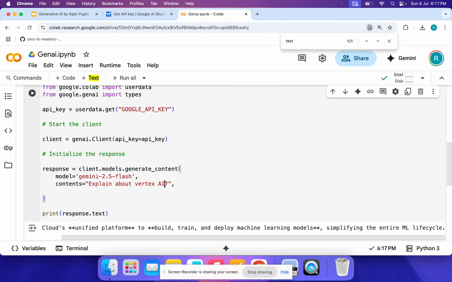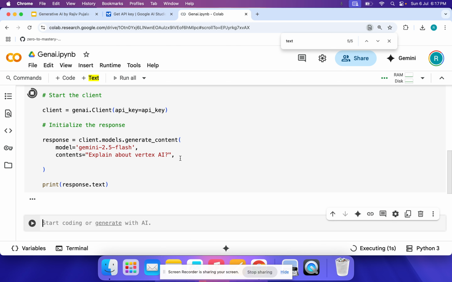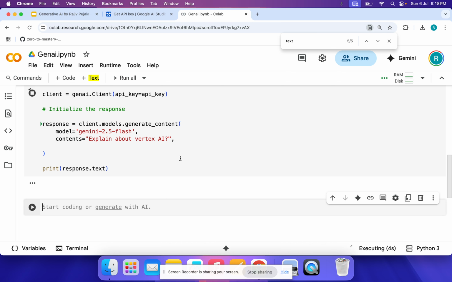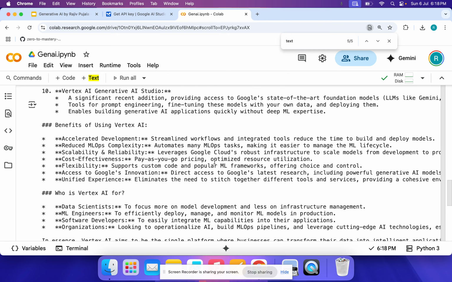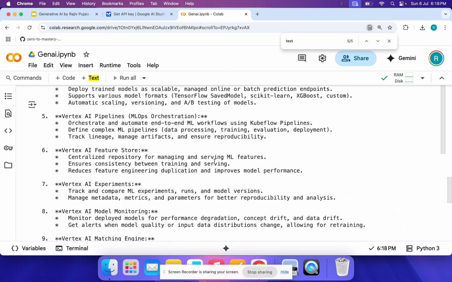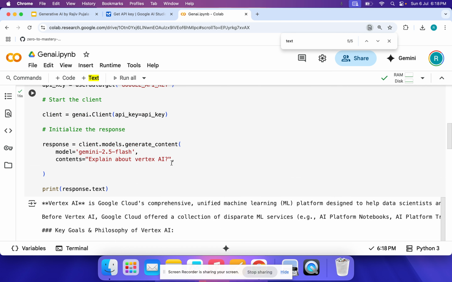Now if I remove that instruction, this time it will generate long content because the thinking budget is not zero. It is thinking even before framing the words, and it gives better quality output. You can see it over here. Oh my god, see over here. You can ask anything and it explains it if it already knows about that. So this is about the thinking feature. Thank you for watching this one.